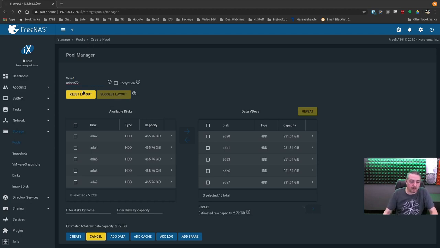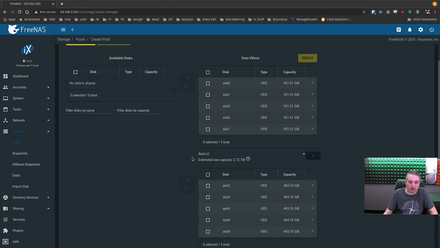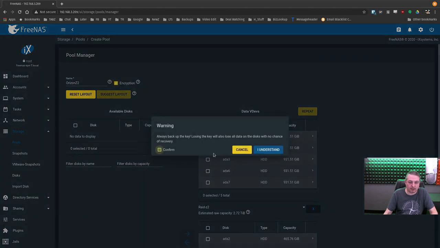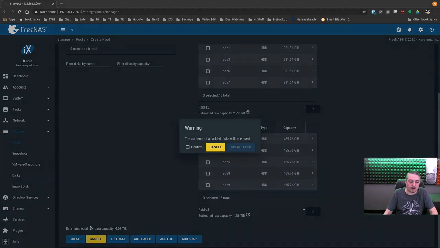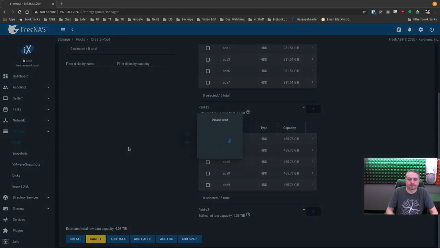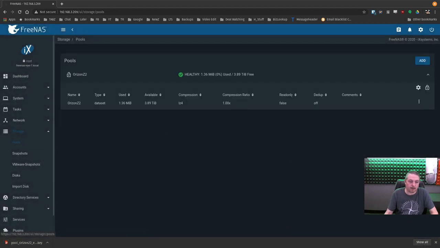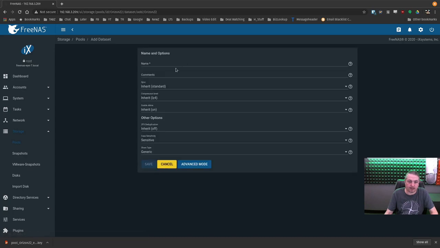Call this one Orion Z2. Consistent naming here, add another data. So Z2 there, all right. And keep the encryption. Understand, confirm, create pool, download encryption key, done. Pool, add data set, demo Z2. Z2 share, cool.